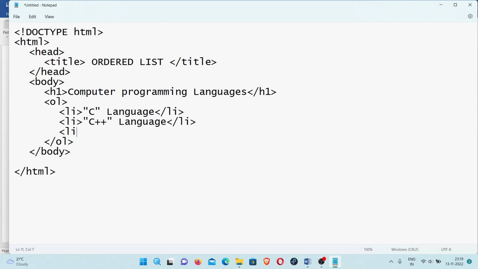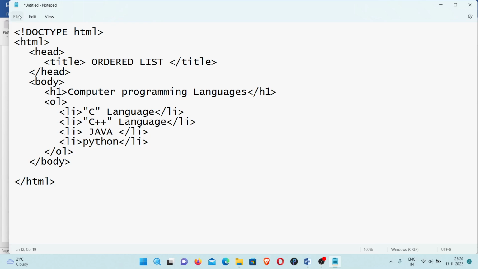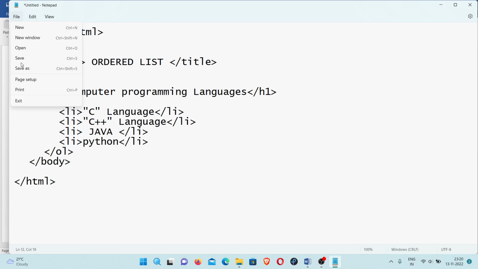Then li tag. Then Java programming language. Java. Close this tag. One more item I am going to display: Python. So I have to include li tag, Python language. Then close this tag. Now I am going to save this.